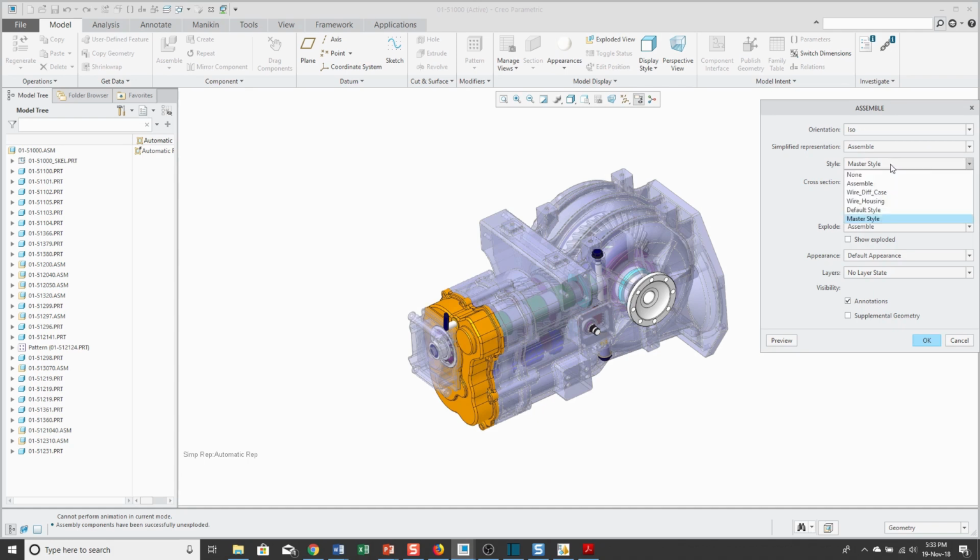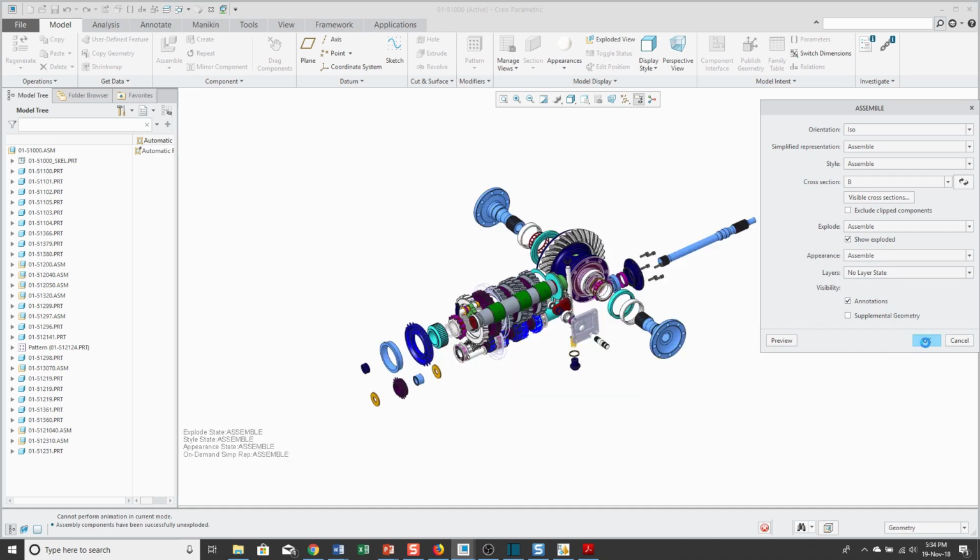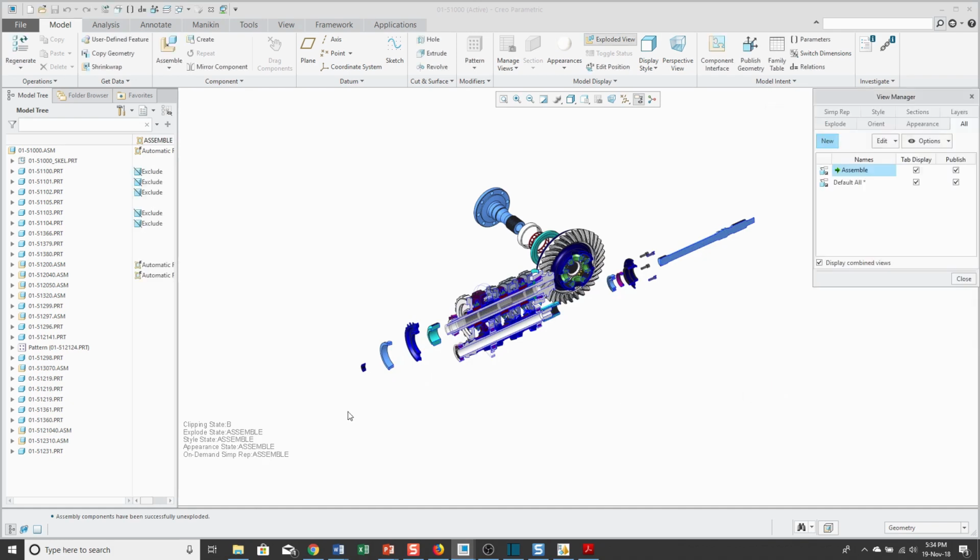And here in the dialog box, I can choose what I want for my different settings. So let's change to some of the different ones that I created. Let's go with cross-section B, and using my assemble check mark for show exploded. Appearance state. Layer state, I'm not a big fan of layer states. I've had some difficulty with their functionality. So now I will click OK, and it's applied all those different aspects to my assembly.